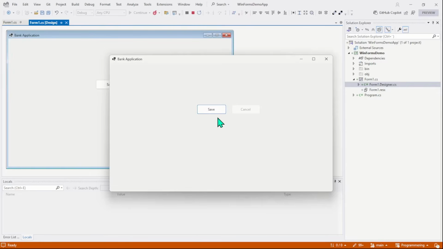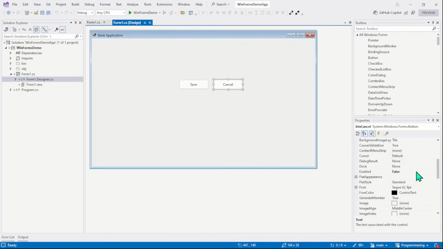So you see our save button is active. It can be clicked, whereas the cancel button is deactivated. This button is disabled, right? It cannot be clicked. These properties can also be set or manipulated using the code.